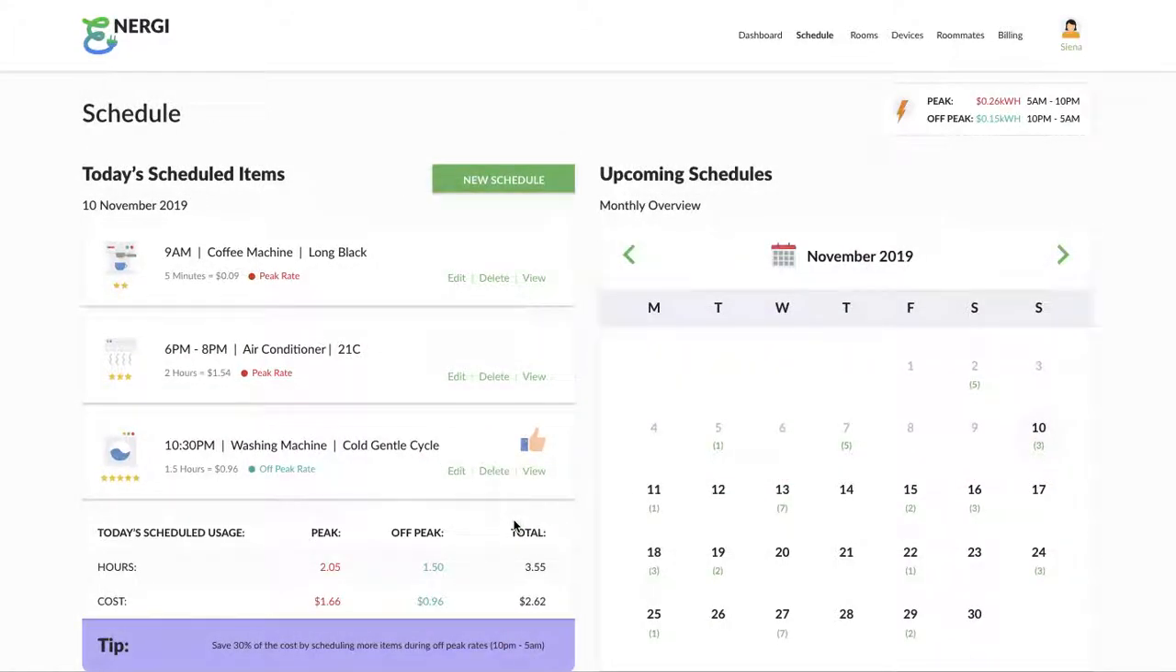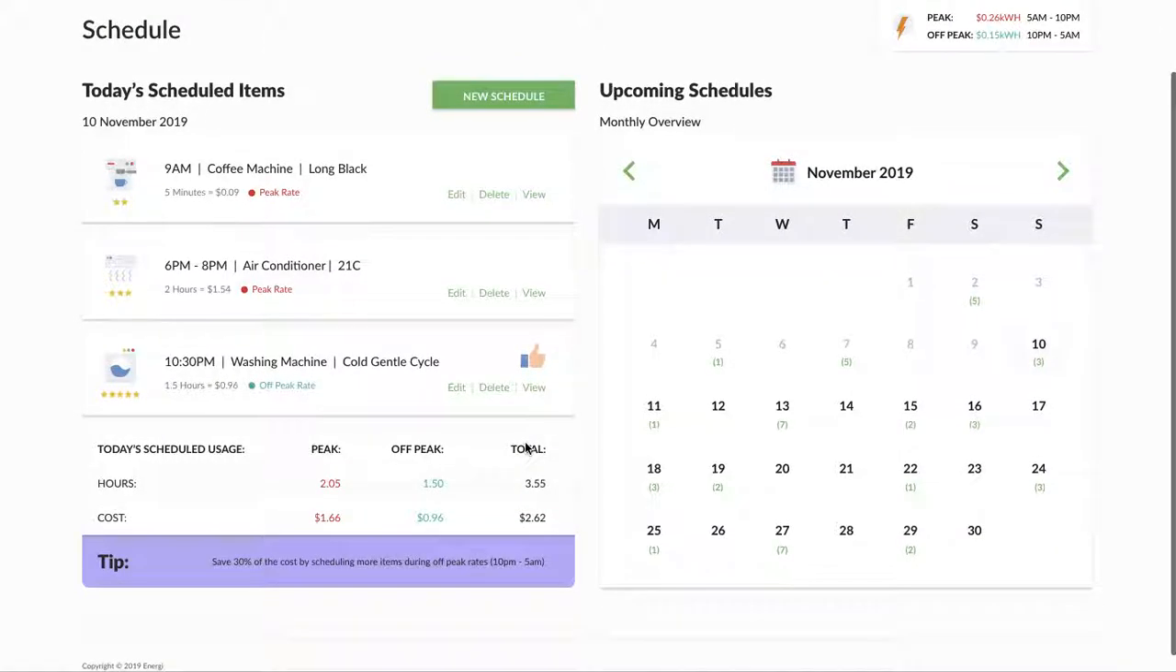Now I'm on the schedule main page. I can see again this list of products that are already scheduled for today. Beneath that I can see a breakdown of what that's going to cost me and how long each of these are running for. That's broken down into peak, off-peak and a total. Following that is a little tip on how I could save 30% extra, and that is by scheduling more of these items during off-peak rates.